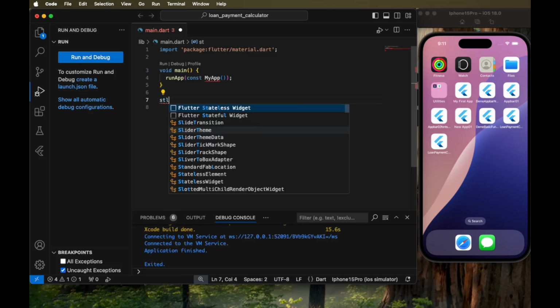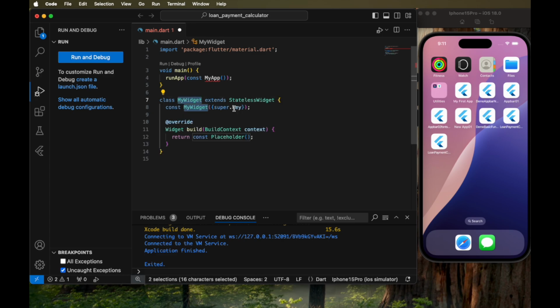First, we'll add a Flutter Stateless widget. Now we've got to match those names with what's being called. So my app up there. We can either rename my widget to my app or rename my app to my widget. We'll go ahead and make it my app across. Let's also change placeholder to material app.